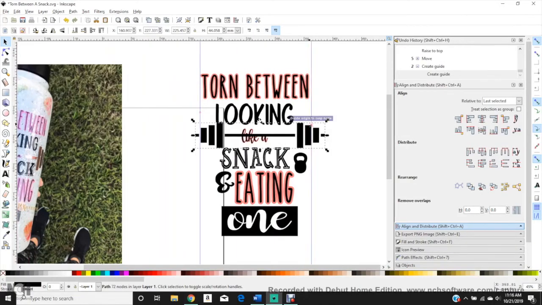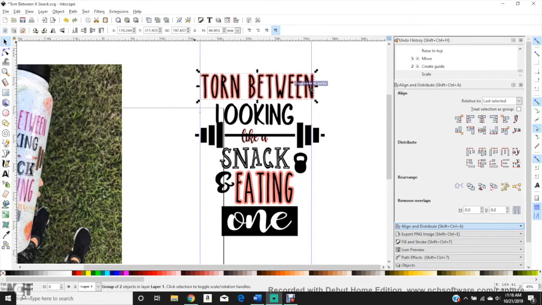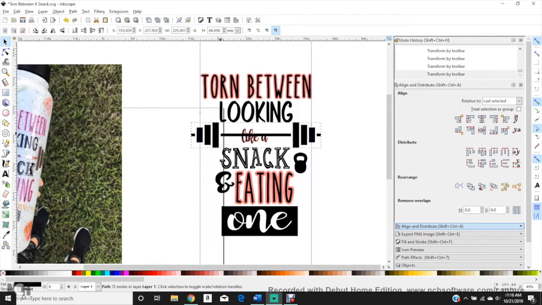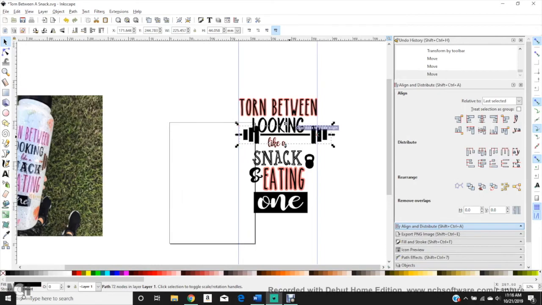Okay, so I only want my project from one line to the other. I like to keep everything tight in there, so you use your width to bring it back because it bounces, remember? All right, we can make it look smaller. Okay, so then I kind of want the barbells to be a little bigger than the torn between, but not too much. Okay, so let's center that together and see what it looks like.